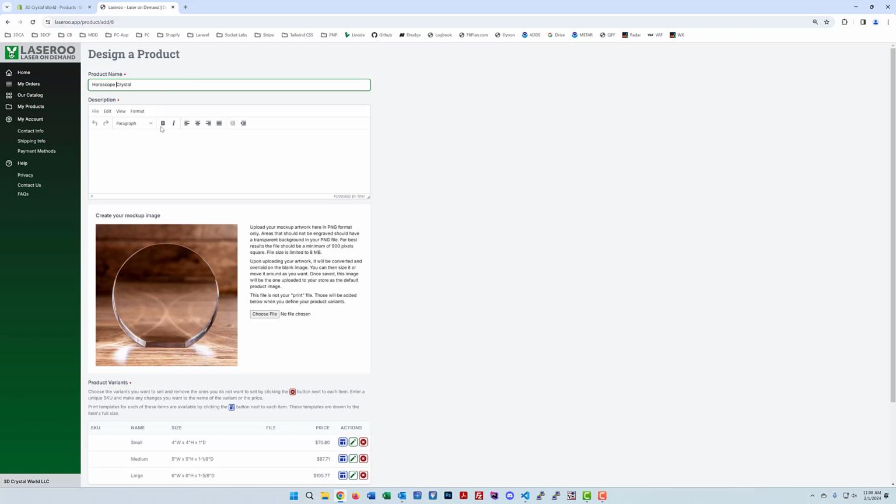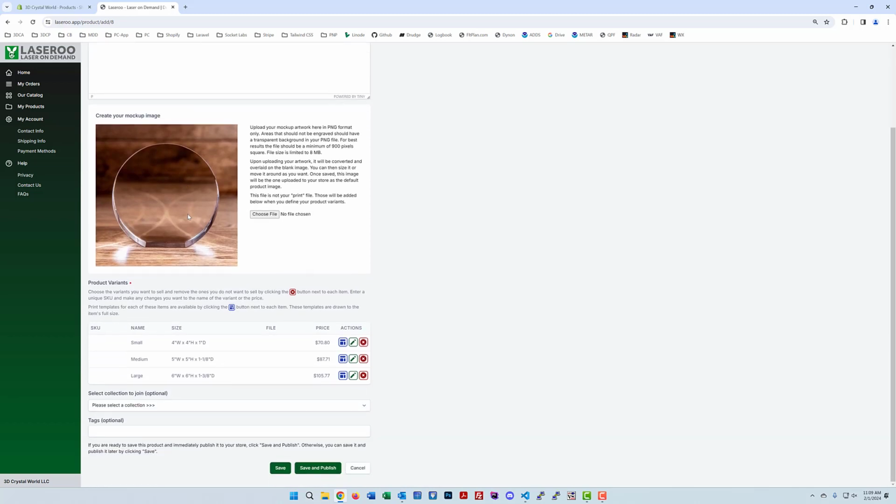Horoscope crystal, and this is a great description of a crystal. Use your imagination, put anything you want in there. It's what's going to be uploaded as the description of your crystal. So what we're going to do now is create a mock-up image.